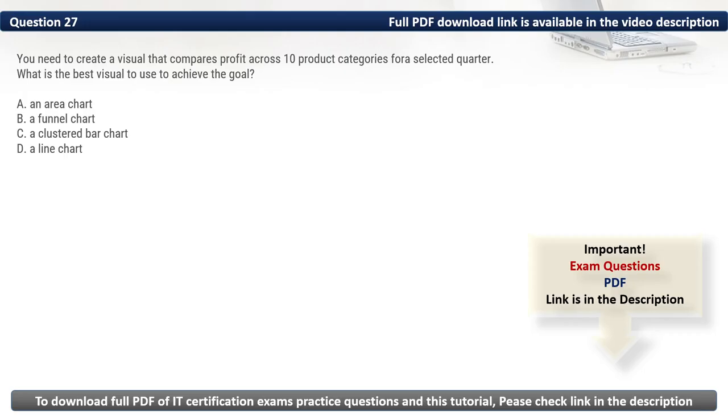We have A, an area chart. It is best for trends over time, not category comparisons. Then we have B, a funnel chart. It is used for sequential processes like sales pipeline, not category comparisons. Then we have D, a line chart.